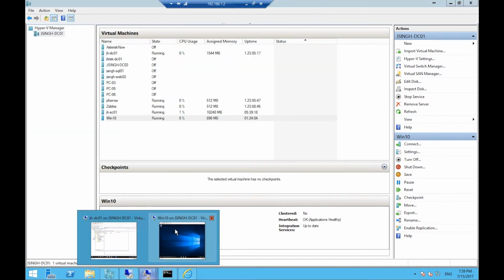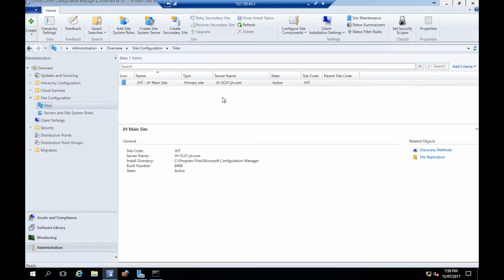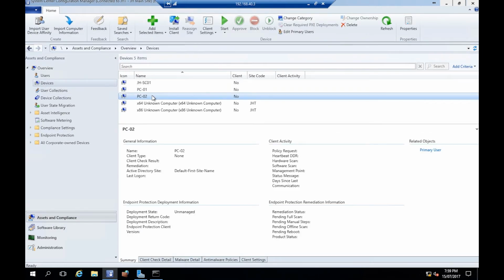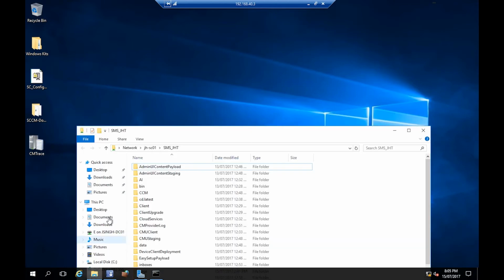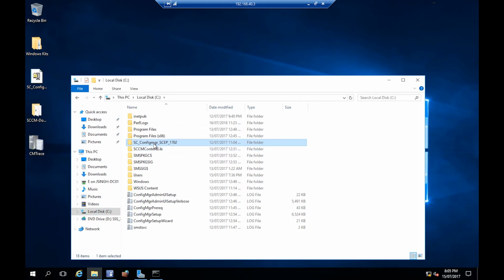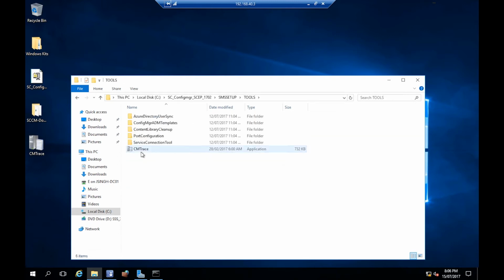So we go back to our SCCM, and we'll push a client from here. Assets and compliance, devices, PC02, and we're going to push the client from here. And before we push the client, what we do is we copy CMTrace. You can find it in the installation files, SCCM config manager, SCCM underscore the version, and in SMS setup, in tools, here's the CMTrace.